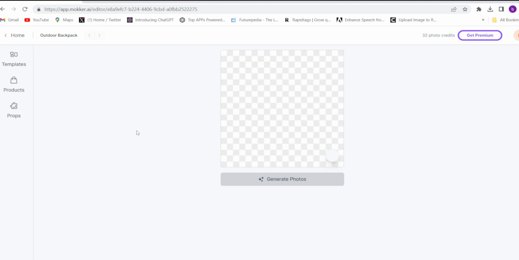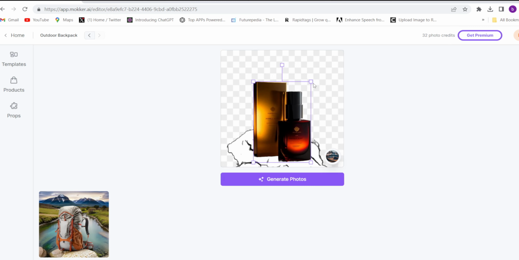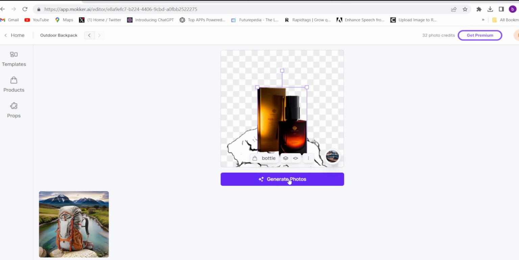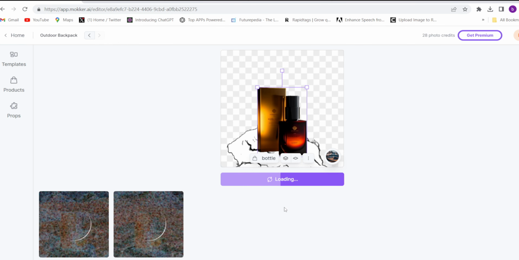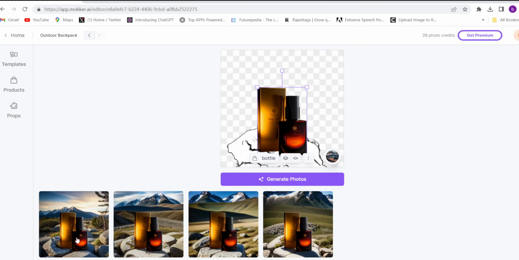click. So you have to customize this bottle. You can do it large or small. Then click generate photo and see the result down there. They have generated 4 variations.